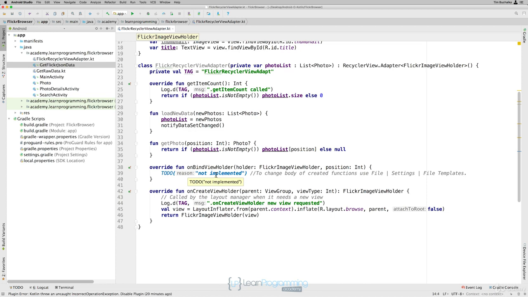Now as items scroll off the screen, the recycler will provide a recycled view holder object and tell us the position of the data object that it needs to display. So what we have to do in this function is get that item from the list and put its values into the view holder widgets. Now that's normally quite easy. We just store the photo's title in the text view and the thumbnail image in the image view.